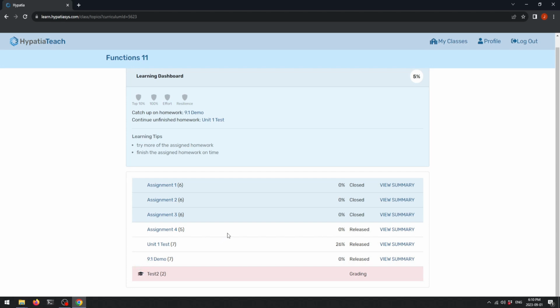So we see that we have some assignments that are released. This means that the instructor released the assignments for us to work on, so I can click on them and continue working on the assignment. Once the instructor is grading an assignment, it's no longer released, it goes into this grading state. And after it's been graded, the assignment is then closed and I can no longer work on it, but I can still see my summary and progress of how I did on the assignment.